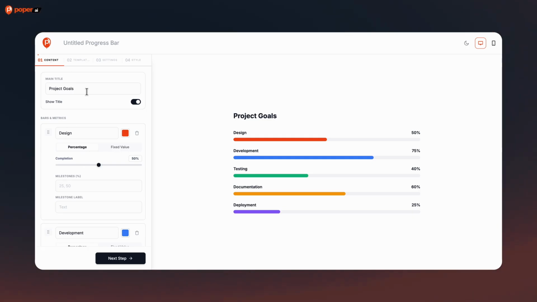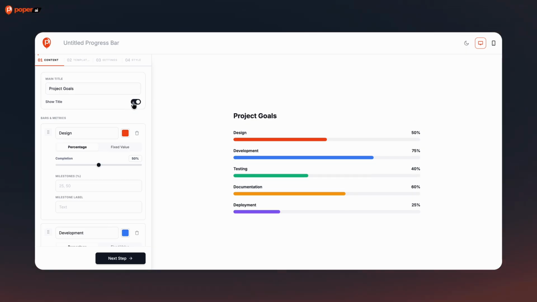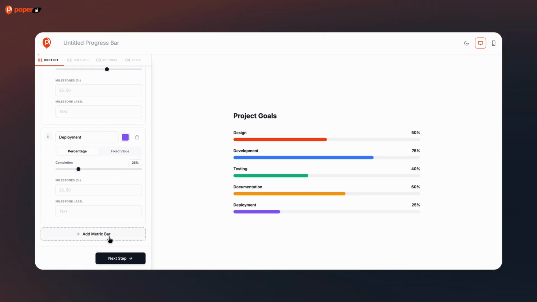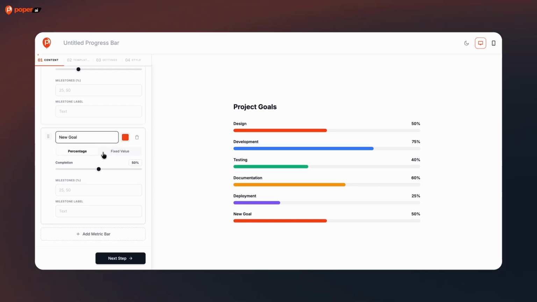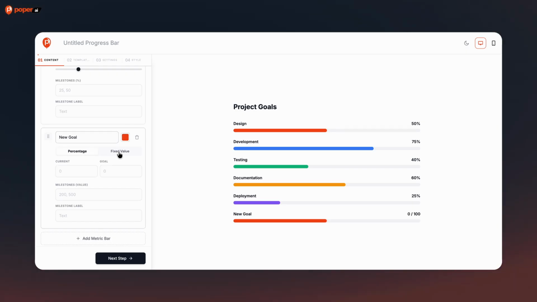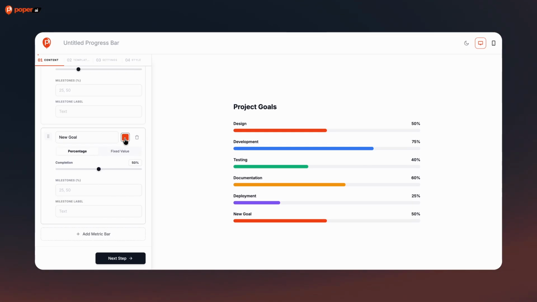In the Content tab, you can edit the main title and also enable or disable it. You can then click Add Metric Bar to add progress bars. For each progress bar, you can edit the title, choose whether to show values in percentage or fixed values, and customize the values. You can also change the color of each bar.